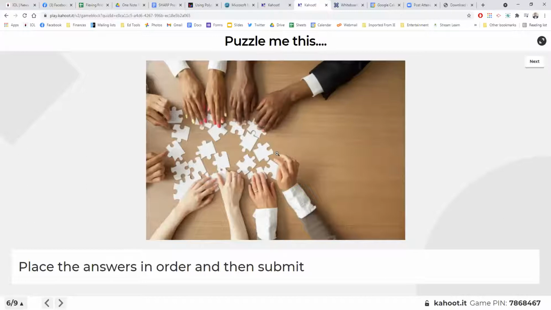This one is a puzzle question. So what you're going to need to do is drag the objects into the correct order and then submit. If you are using a cell phone, correct order would be from top to bottom. If you are using a tablet, you might be dragging it from left to right. Let's have a look at the question.